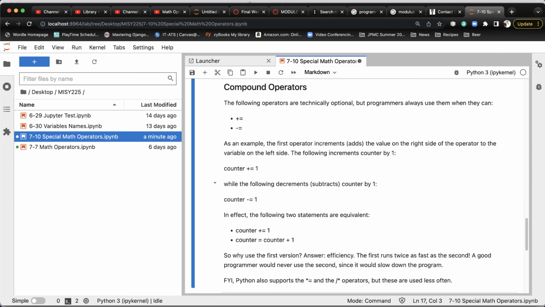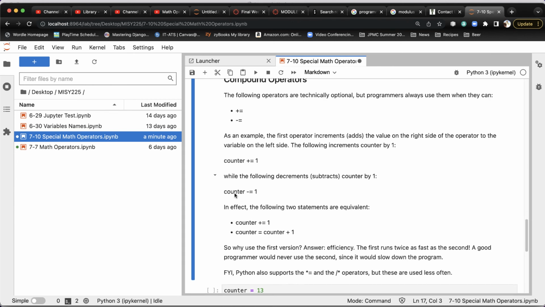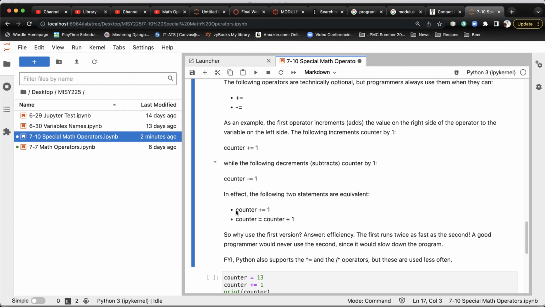Compound operators are commonly used in looping statements, and you'll see this in a couple of weeks, especially within the while loop. The two you'll see the most often are plus equals and minus equals. Plus equals is very easy to understand because it takes whatever is on the right side of the operator and automatically adds it to what's on the left. So this in effect increases counter by 1. While the minus equals does the opposite. It takes whatever is on the right side of the operator and decrements it or decreases it by 1. So in effect, these two statements are equivalent to each other.